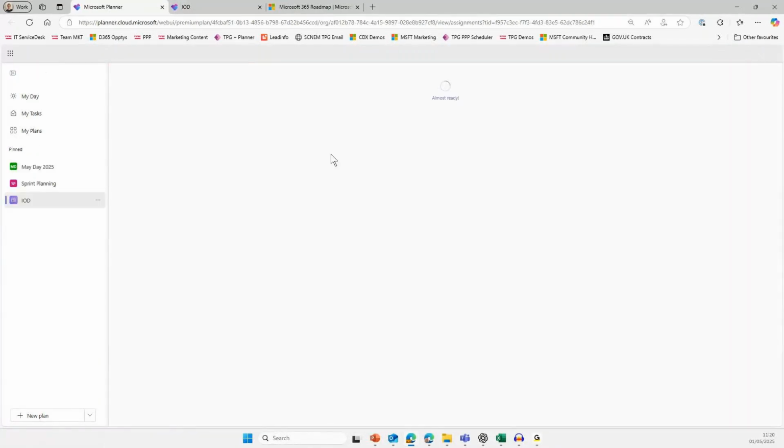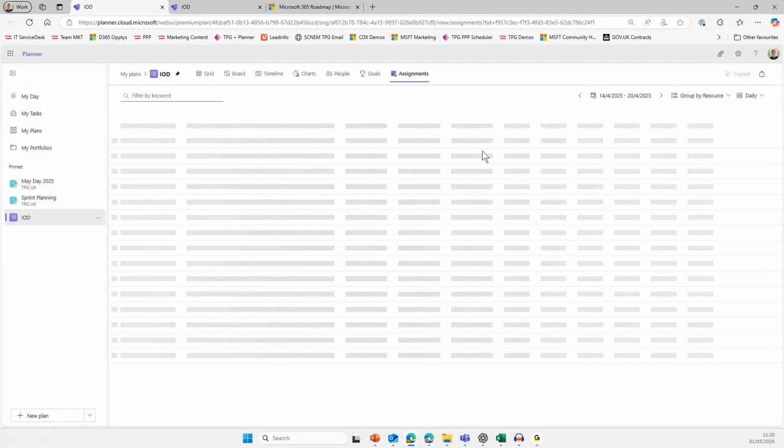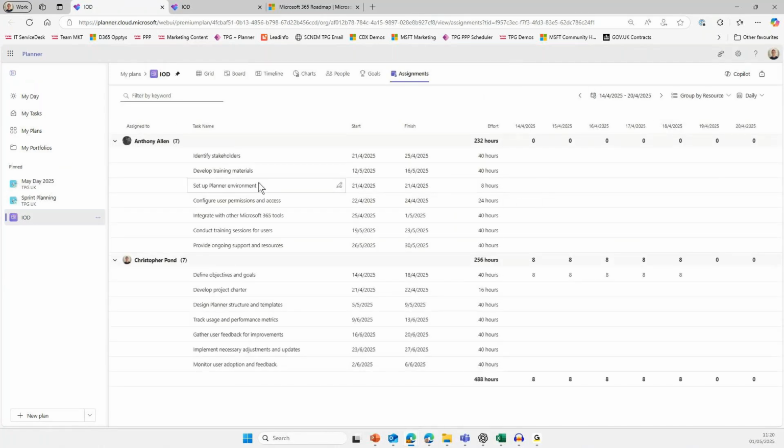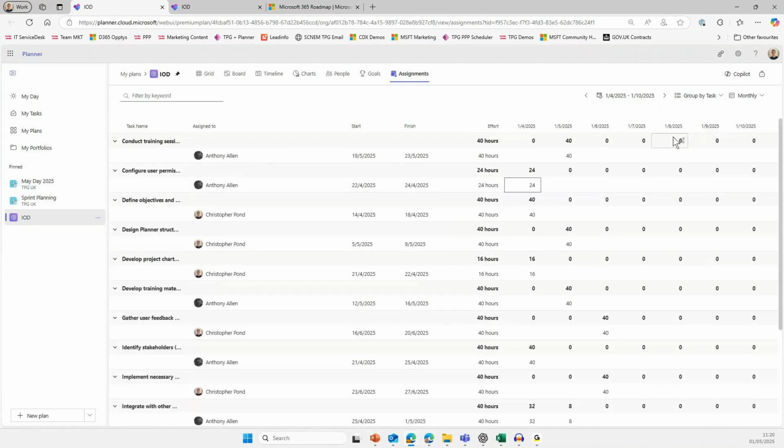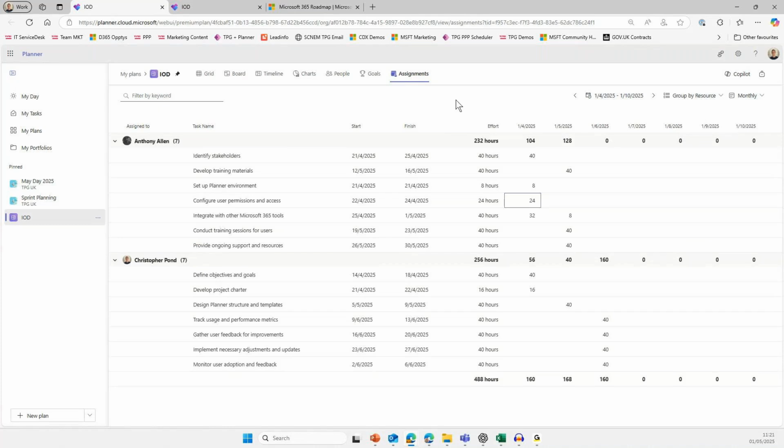Let's refresh that. So assignments are going to allow me to actually see the details of who's doing what and when. So if I look at monthly views here, I can see Anthony's working on these particular tasks and how many hours he is spending, again monthly, but it could be weekly or daily, and I get the same for me. Again, you can do this different ways. If I want to, I could do it by task, less useful perhaps, or by resource.